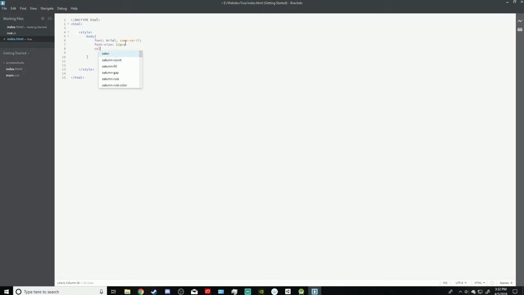And color black, please. Thank you. After the body, there's going to be one for both of the sections that I'm doing, but we'll come back to that after.